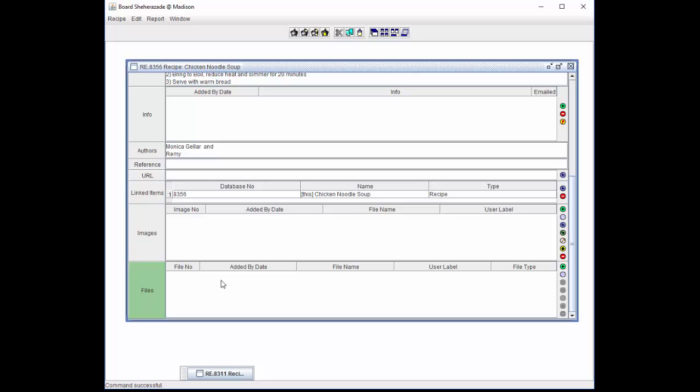Files can only be attached to records that have a non-zero database number. New records must be saved first before files can be attached. To attach a file to the record from a drive, click on the green plus sign button on the right side of the field.